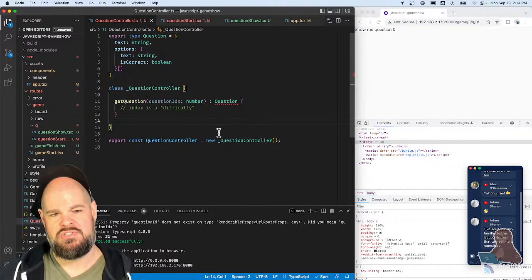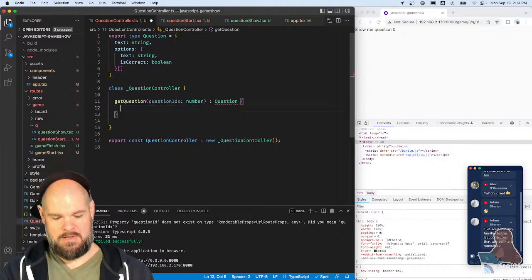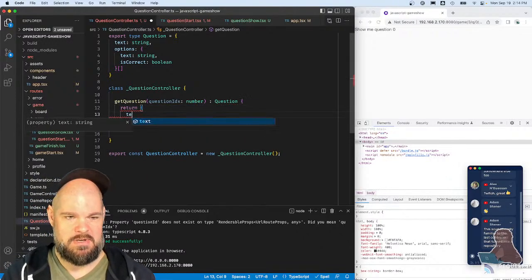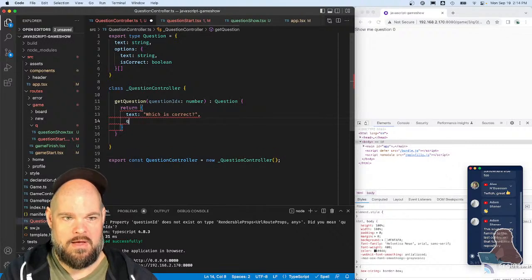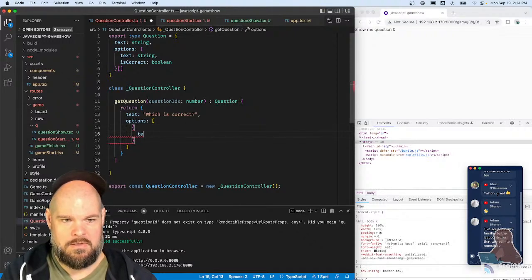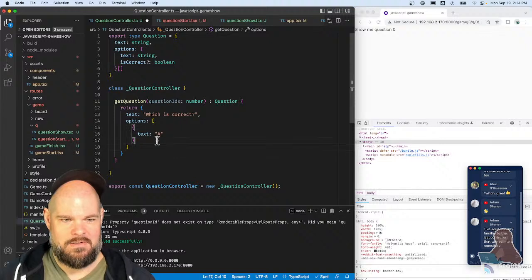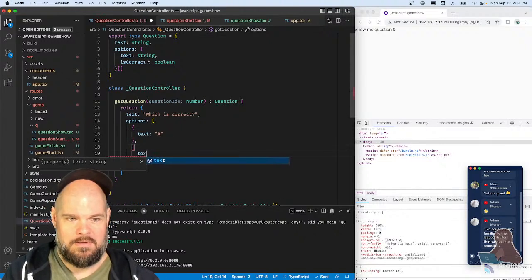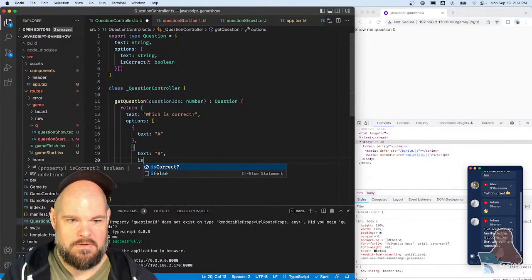All right, so now we have this question. Where are we going to get this from? For the sake of argument right now, let's just return something and see what this looks like. Which is correct? Options. A. Let's make this optional. B. Let's make B correct.